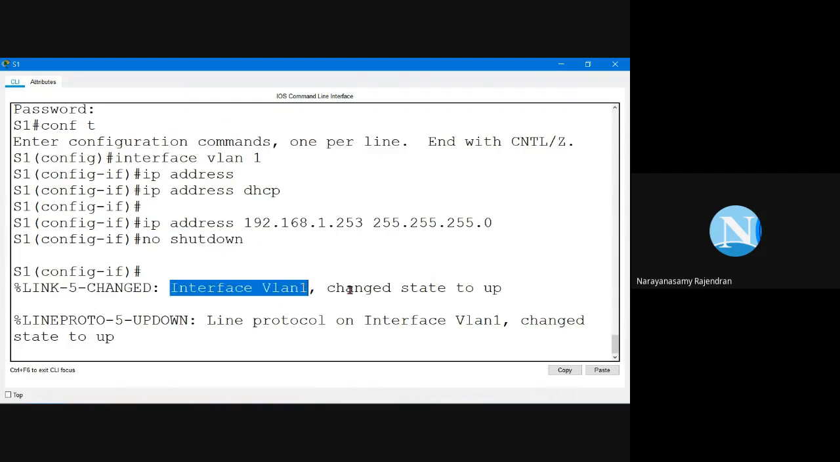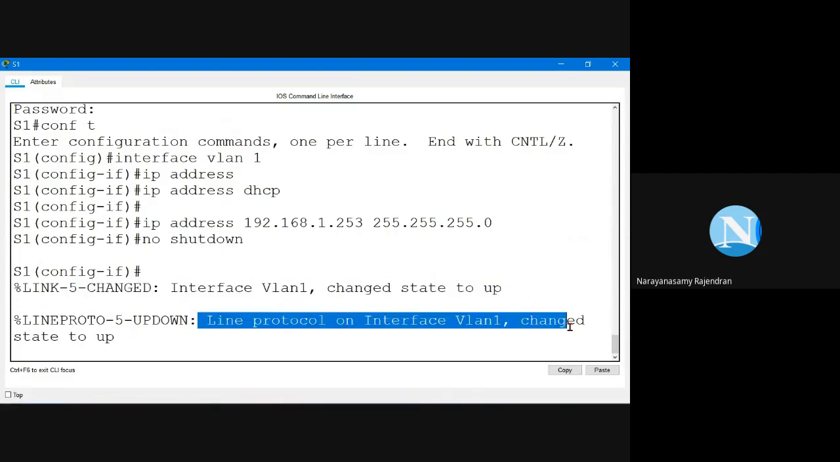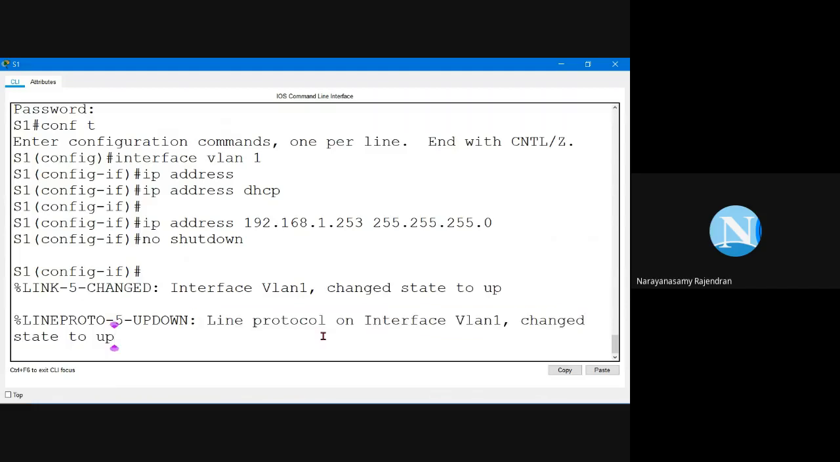Interface VLAN 1 changed state to up. Line protocol on interface VLAN 1 changed state to up. So immediately it will display this information. This is a message for you that the state of the VLAN 1 interface has changed to up. This is not an error or anything. Just press enter and continue your work.